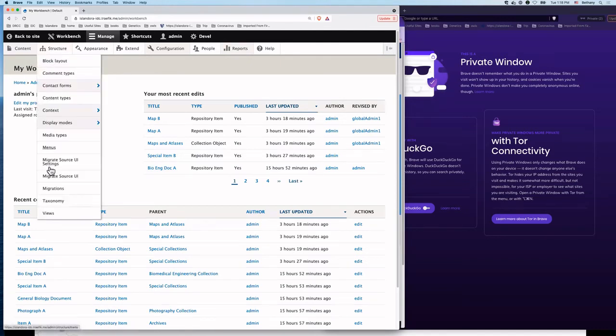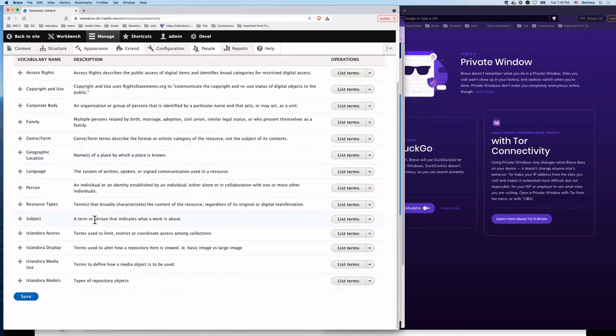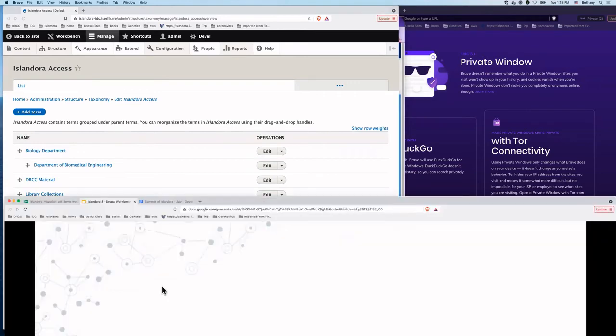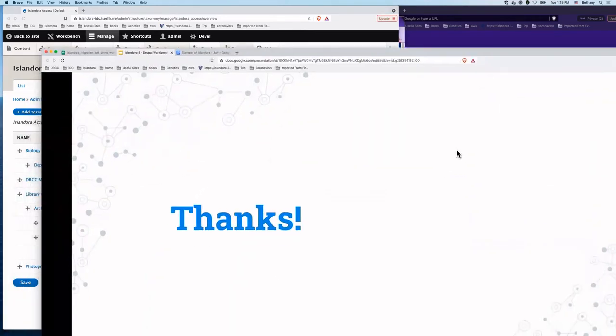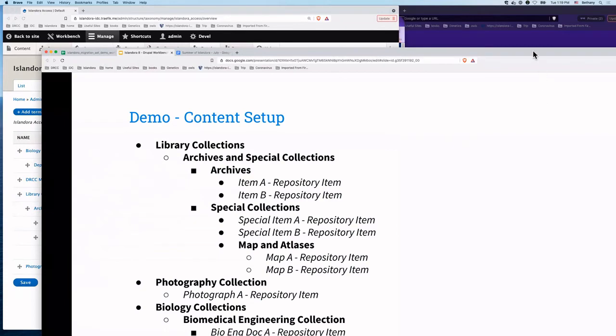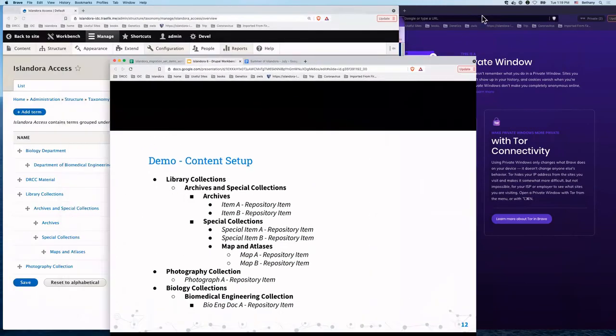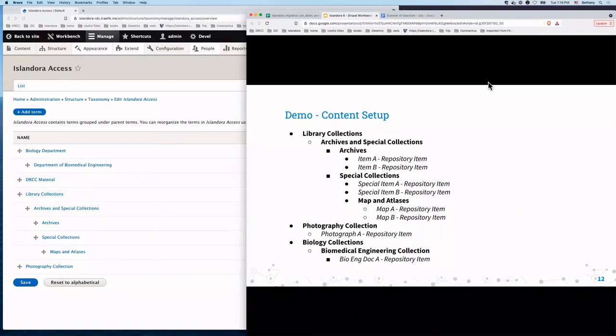And I mentioned that Workbench is driven by a taxonomy. So I've repurposed Islandora Access, or maybe I've purposed it, I don't know if you want to say repurposed. And inside of that, I've created a bunch of terms. These terms mimic the collection that I showed earlier. They don't have to. It's completely arbitrary what you put in this vocabulary and how you apply it. But I had it mostly mirror it.